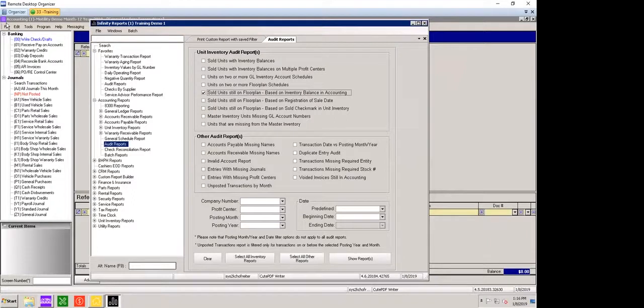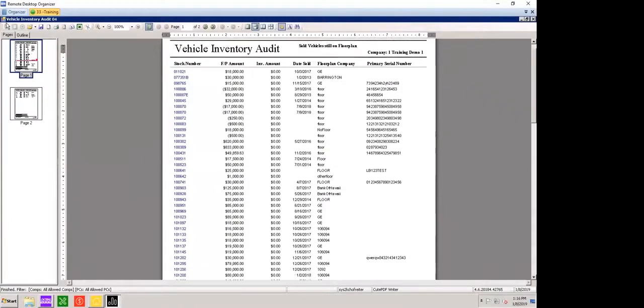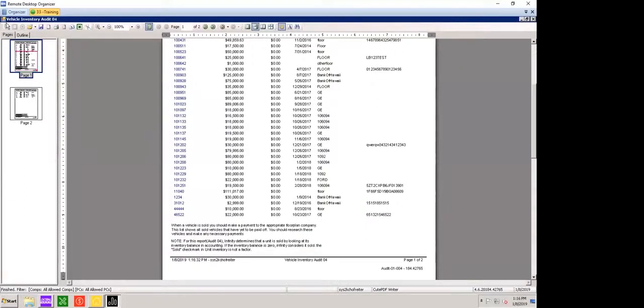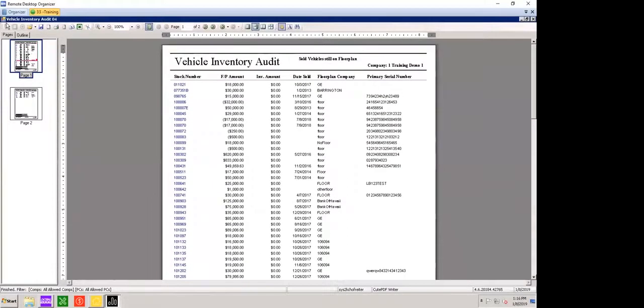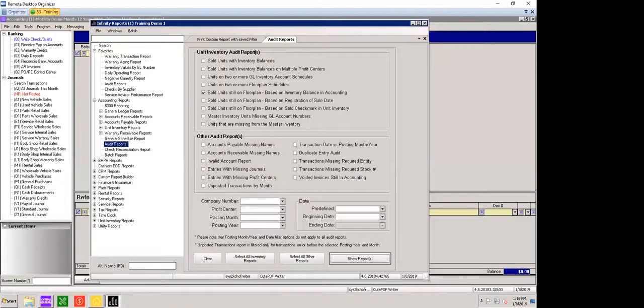So they all basically look the same, so I'm only going to run one of them. It's going to give you a listing of stock numbers, the floor plan amount, and then the date sold, depending on which date you're running the report for. All right, so that's what that audit report is for. And it can be used, as I said, more than just a once a year thing. It should be used pretty regularly if you're auditing that.